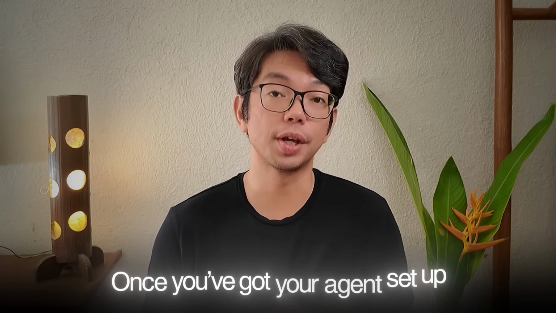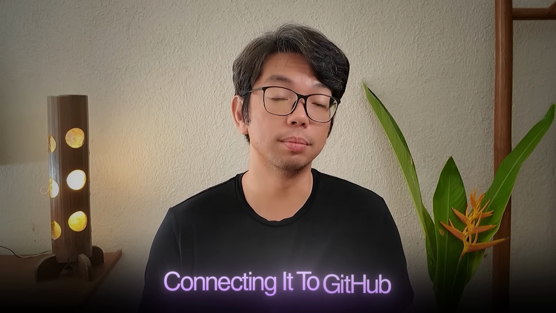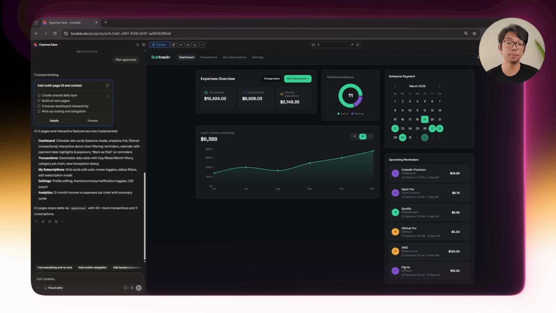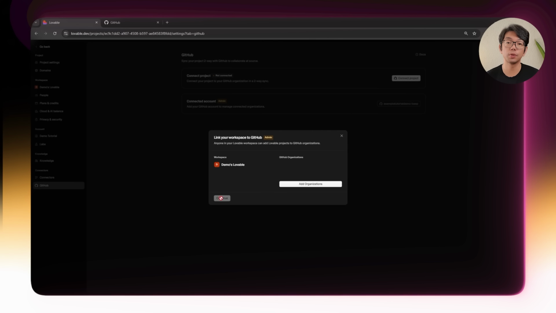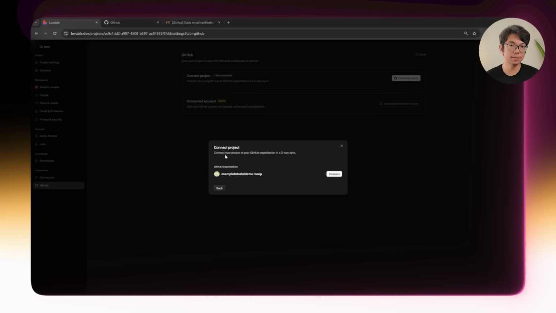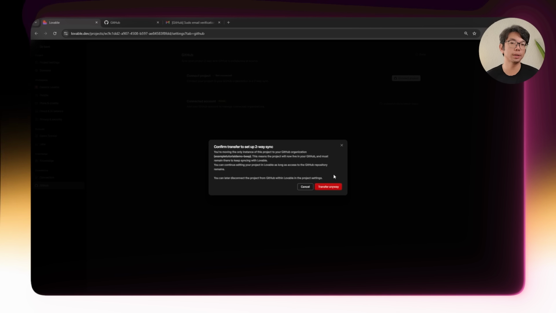So once you've got your agent set up, the next step is connecting it to GitHub. To do that, you can just click connect and it'll prompt you to sync the project with your GitHub account. A pop-up will show up asking to transfer the project. Just go ahead and confirm that. There's a line there that's easy to skip, but it's actually important. Your project will now live inside of GitHub.